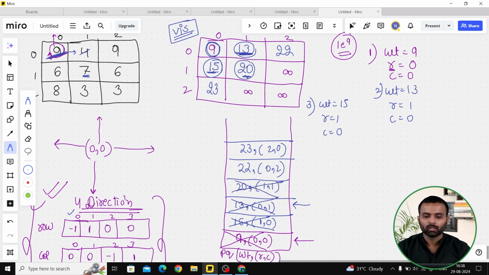It means we are here. So can I go to the top? No. Can I go to the left? No. Can I go to the bottom? Yes, you can. Here I just update 20 plus 3, which is 23. Let's update here as well, which is 23, and your index will be 2 1, like this.